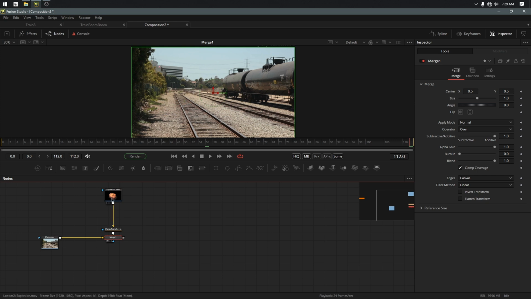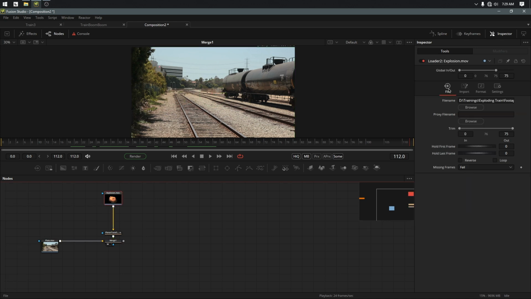Instead, what I want to do is I'm going to click on my explosion, and because I'm running the studio version, and you can do this inside DaVinci Resolve Studio as well, we have a global in and out, and we also have a trim mode down here.